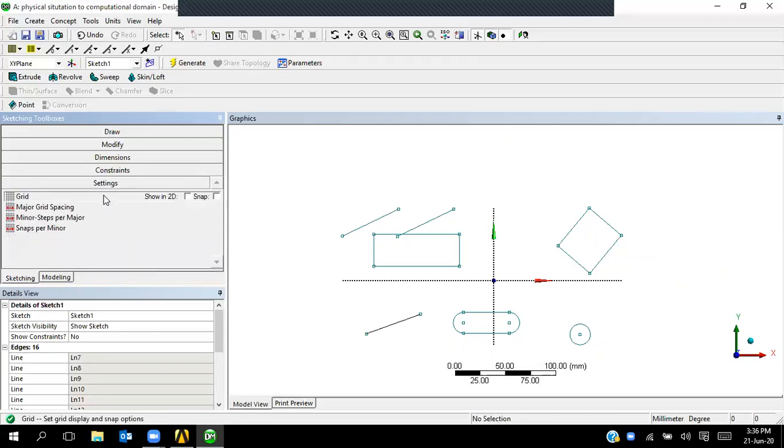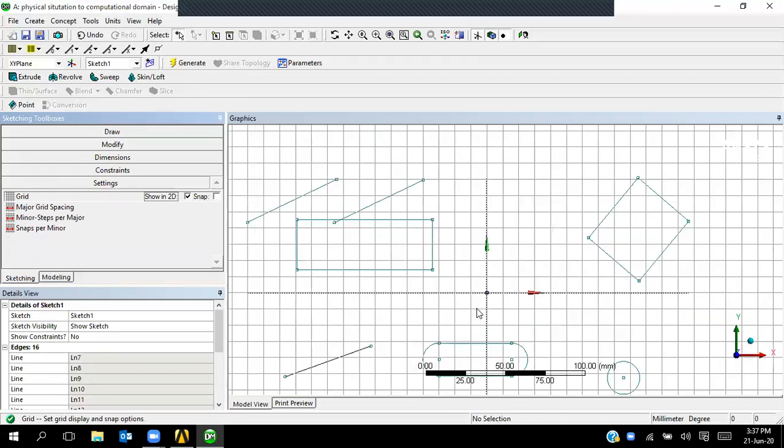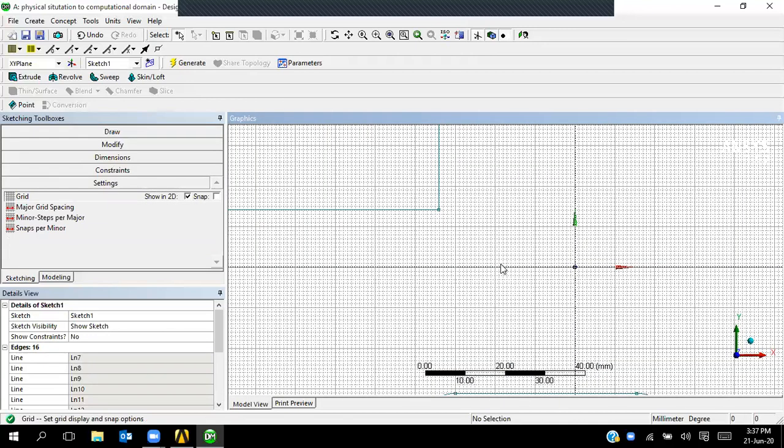So in the settings, you can find a little convenient way to draw your sketches. So you can click the 2D, means that it will come like a 2D graphical window. I mean graph window. So look at here. I mean along the x-axis, that is major grid spacing, and y-axis, that is the inner side, minor steps per major. We can define the lengths here.